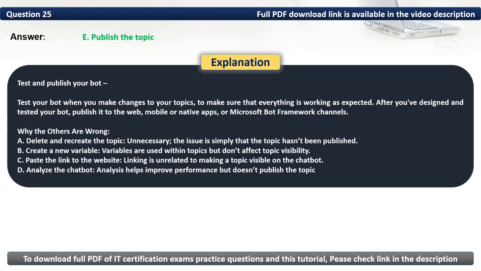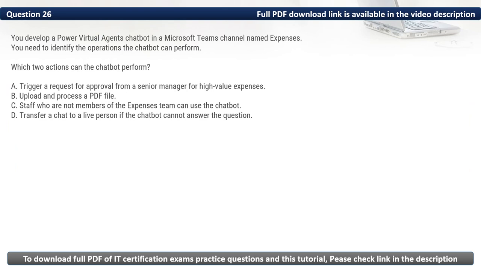Trust and publish your bot. Trust your bot when you make changes to your topics to make sure that everything is working as expected. After you have designed and tested your bot, publish it to the web, mobile, or native apps or Microsoft Bot Framework channels. Question 26. You develop a Power Virtual Agents chatbot in a Microsoft Teams channel named Expenses.